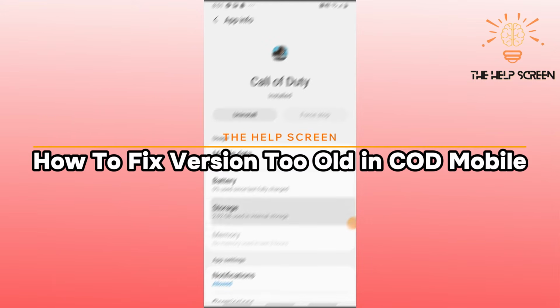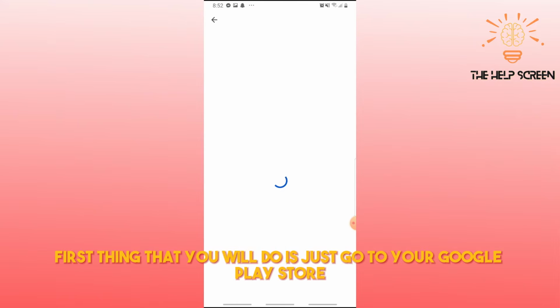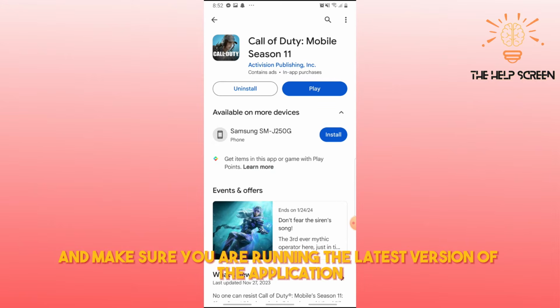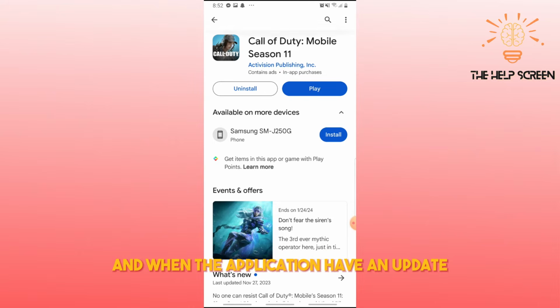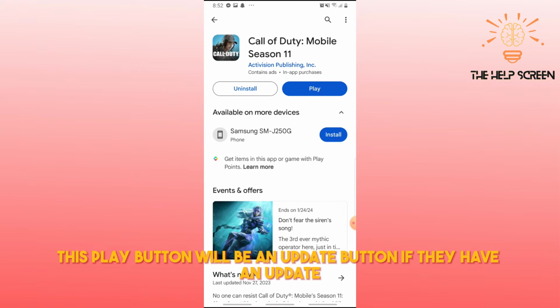This is how to fix version 2 old in COD Mobile. So guys, if you encounter this issue, first thing that you will do is just go to your Google Play Store and just search for Call of Duty and make sure you are running the latest version of the application. And when the application has an update, you should be able to update it over here. This play button will be an update button if they have an update.